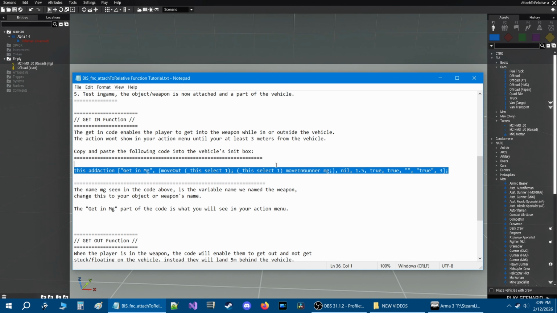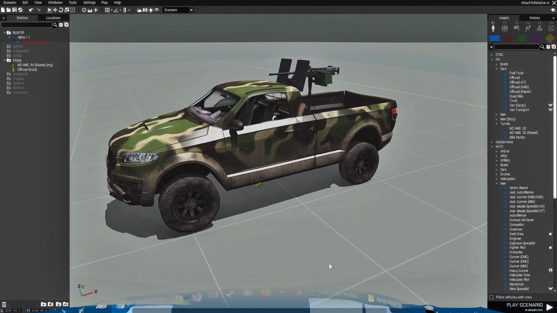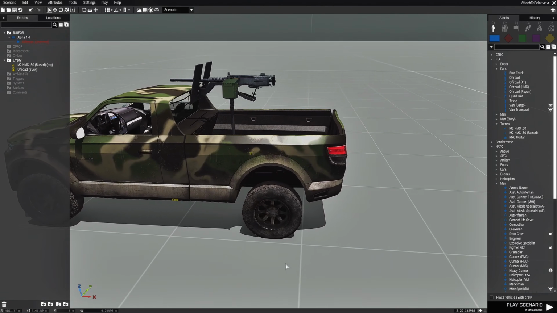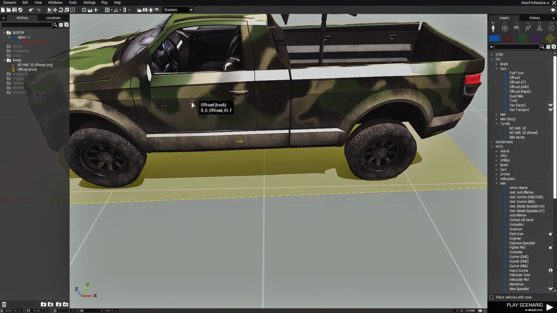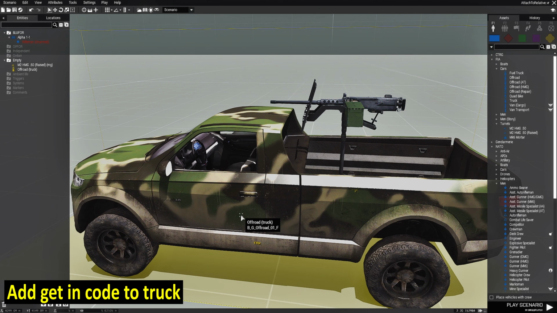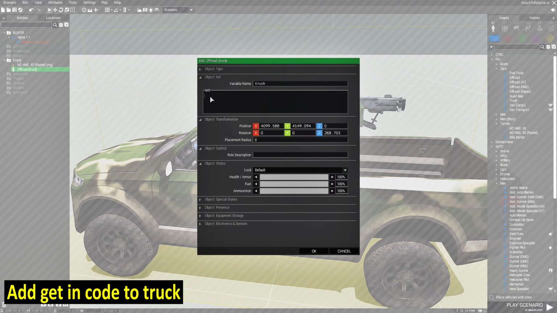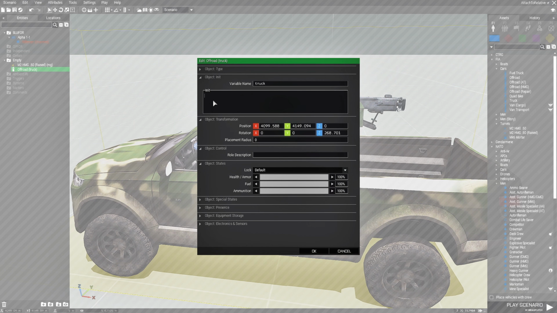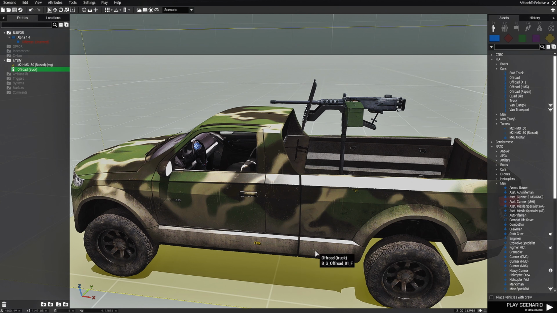Alright, so to use this, just copy this code and we'll go back in game and I'll show you how to apply it. By the way, I just updated the appearance of the vehicle, so I put the back on it and the sides and everything. You're going to edit the truck itself, and in the INIT box of the truck, you're going to press Control V to paste the code. Just hit OK and let's save that and let's test it out.